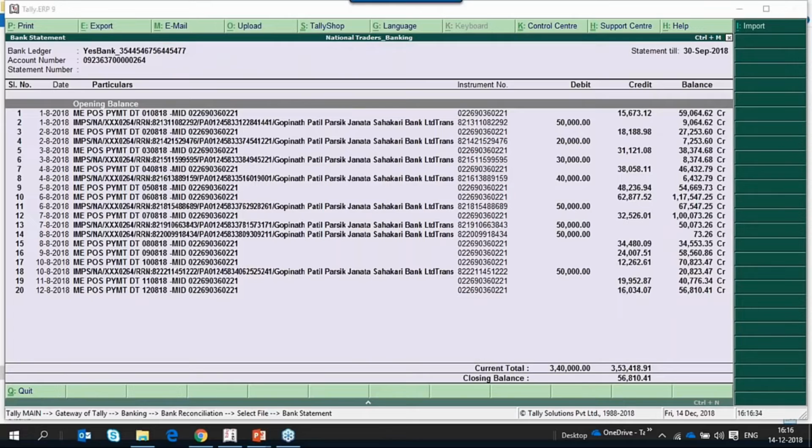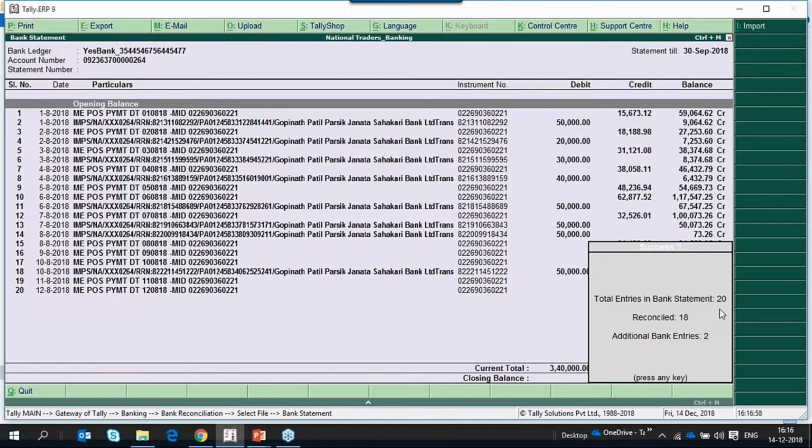So this is the preview of the bank statement. The debit total is 3,40,000, credit total is 3,53,000. The closing balance as per statement is 56,810.41. Now, after verifying the transactions available in the bank statement, we can click on import. So this has imported the transaction.